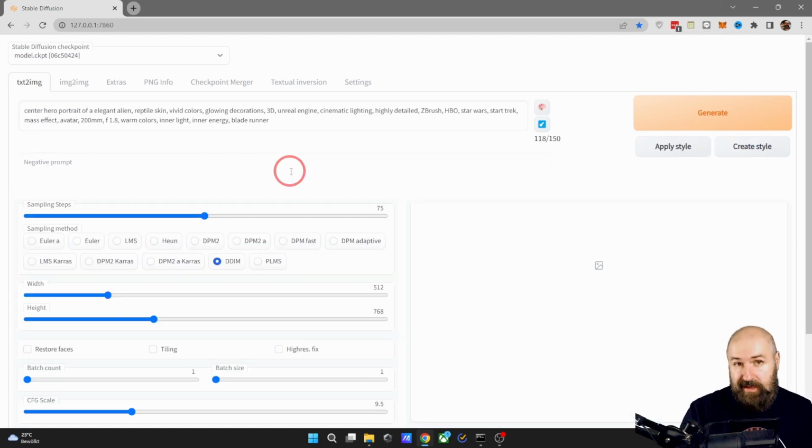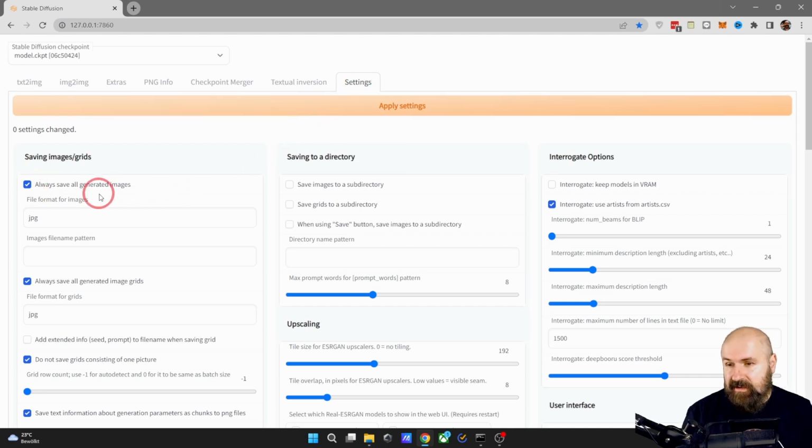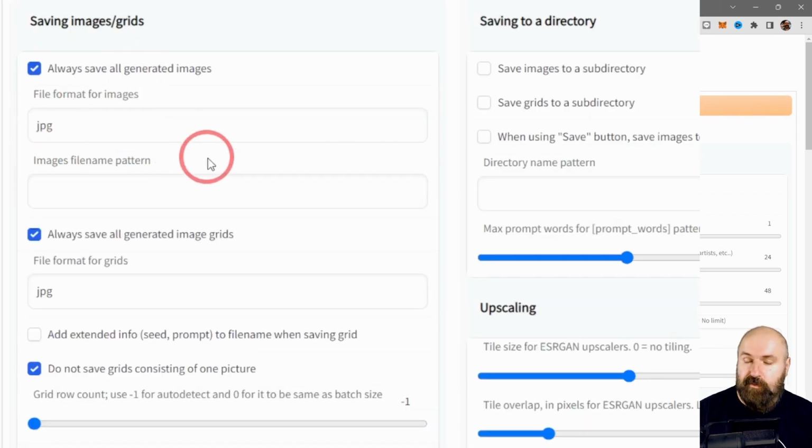And here's also how to save on disk space. Go into settings again. And here you can set the file format. I changed mine from PNG, which is pretty large, to JPEG for my images, but also for the image grids down here. Don't forget about the image grids.